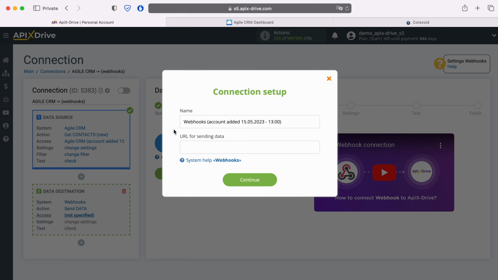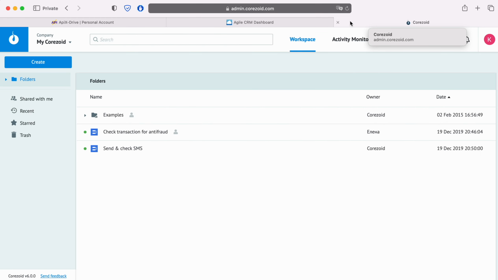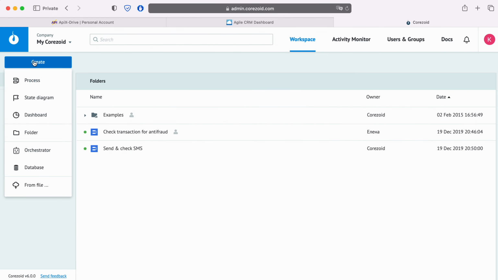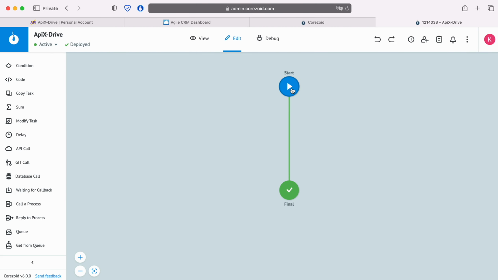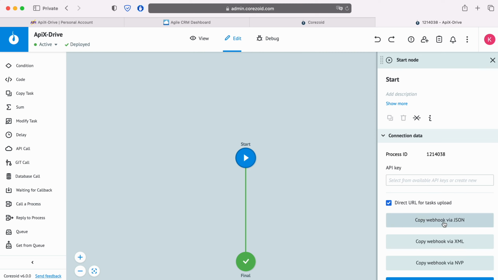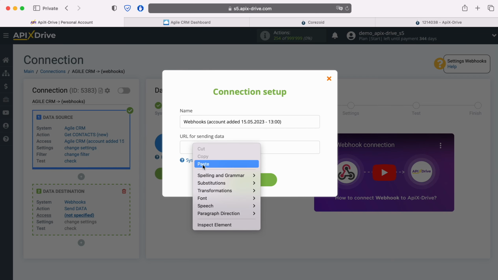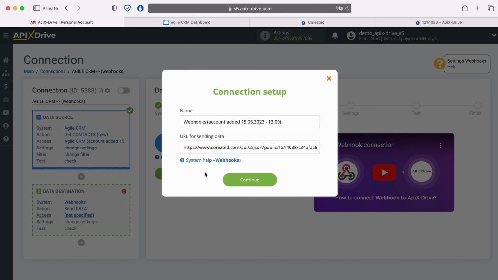For example, I will show how it is configured in Chorizoid. To do this, go to your Chorizoid account. Create a new process. Now we have copied the webhook to which data will be sent to Chorizoid. When the required field is filled, click Continue.